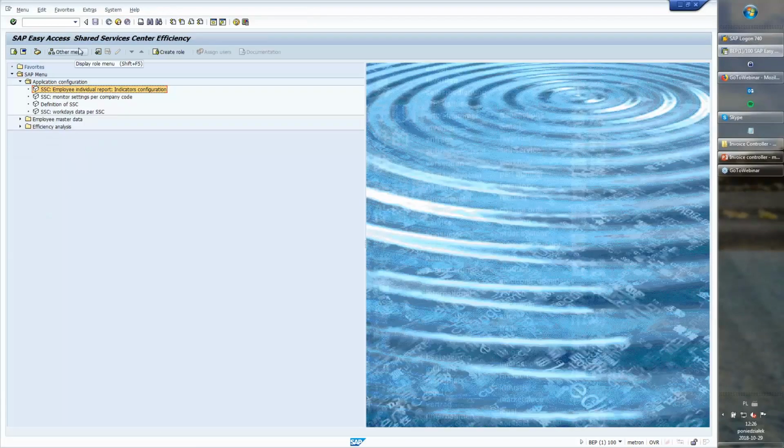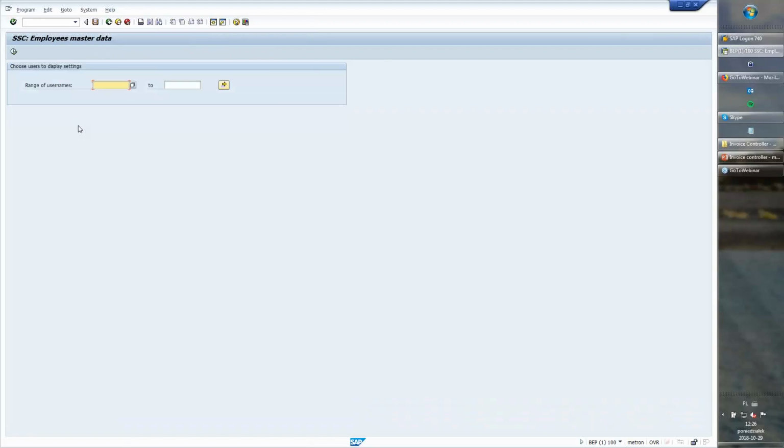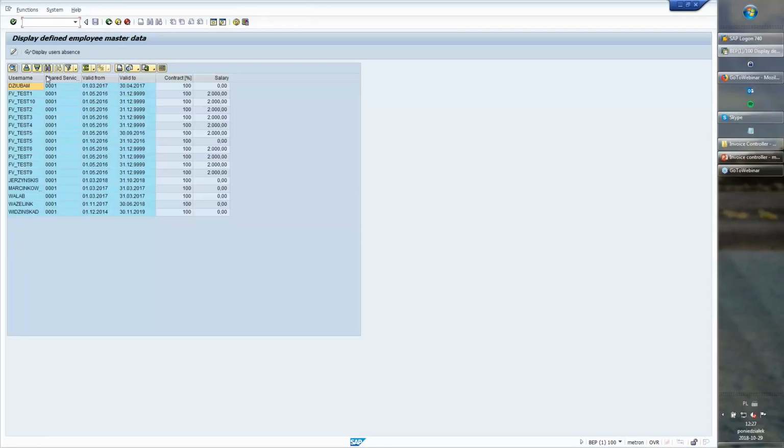A necessary step for the application to work correctly is to define employee master data by choosing employee master data from the tree. The application starts with a selection screen in which, based on SAP username, employee master data of the shared service center could be selected. Having no values provided in the selection screen, a list of all employees defined will be displayed. So for instance, if I do not provide any data here, SAP will show every master data for employee which has been created for Invoice Controller in this client.